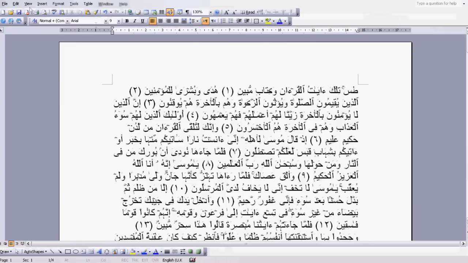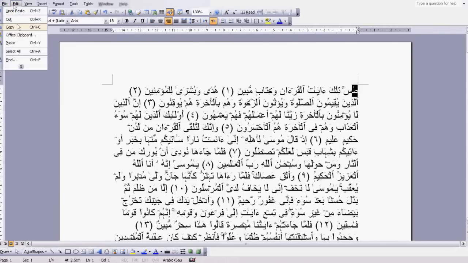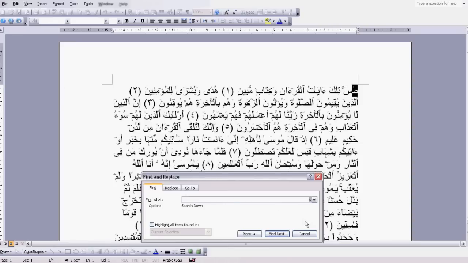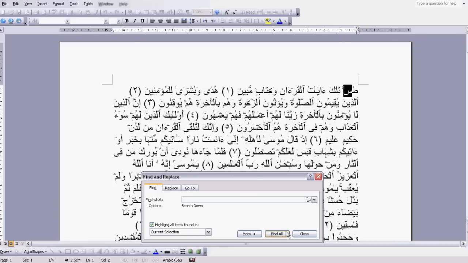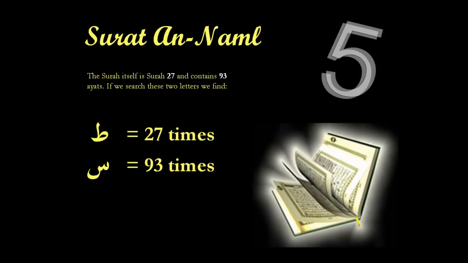Now what we're going to do is search for the letter Ta. Edit, find. As you can see here, Ta has been copied in. Find all, and you get 27 matches. Like we said, Surah 27, 27 matches. If we search for Sin, we'll copy Sin in now, again find all. Let's get rid of the marking there. Find all, and we get 93. So that coincides with the fact that this is Surah number 27, and there are 93 verses in there.